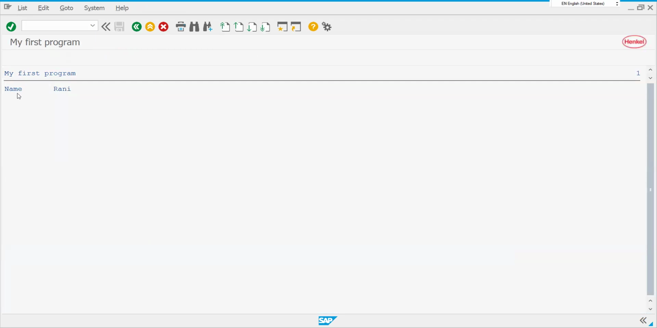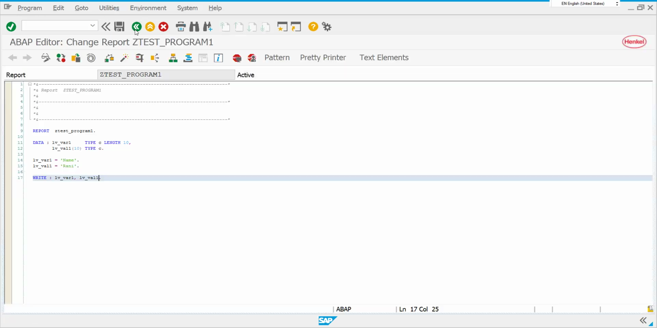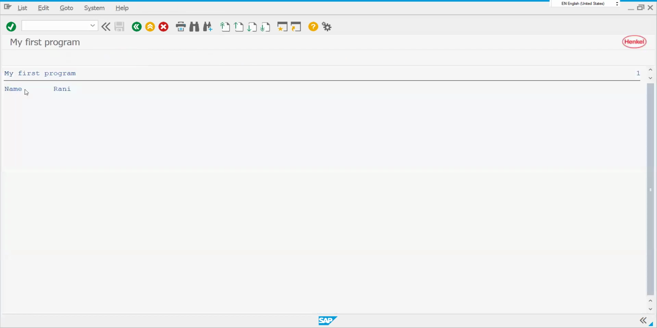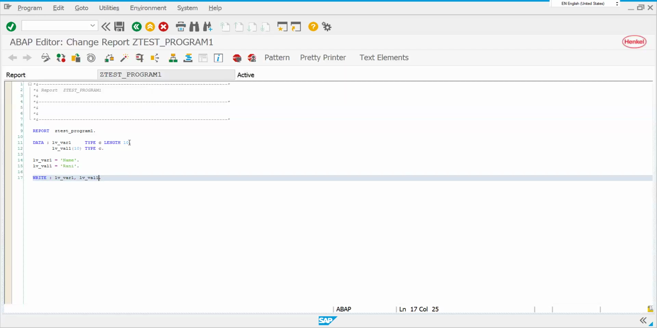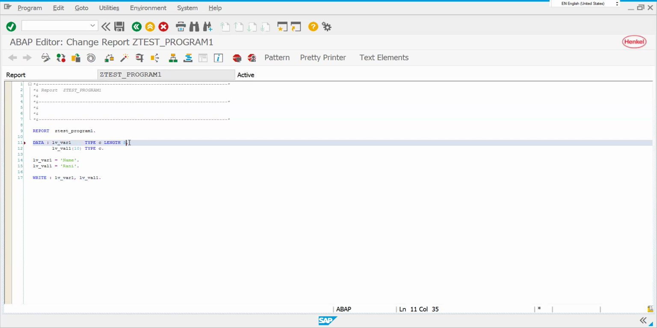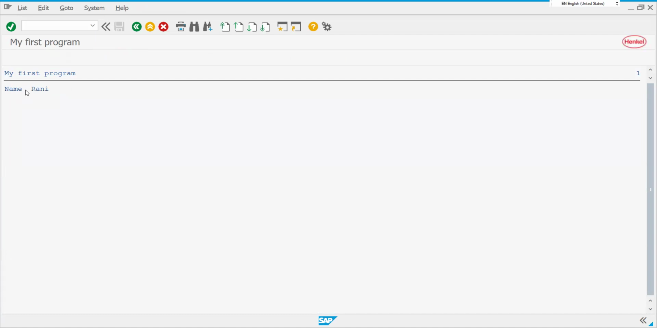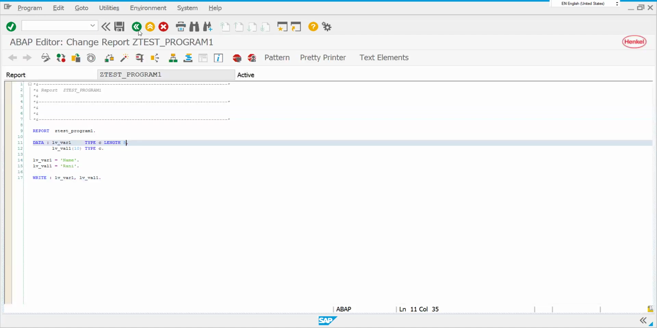If you see, there is so much space between name and Rani. Why is there so much space? Because the variable was defined with 10 characters, so it is reserving a 10 character length to display this particular variable. If we don't want that much length, we can put this as 5, then activate and execute. See, now it gave only one space. This is how it works with variables.